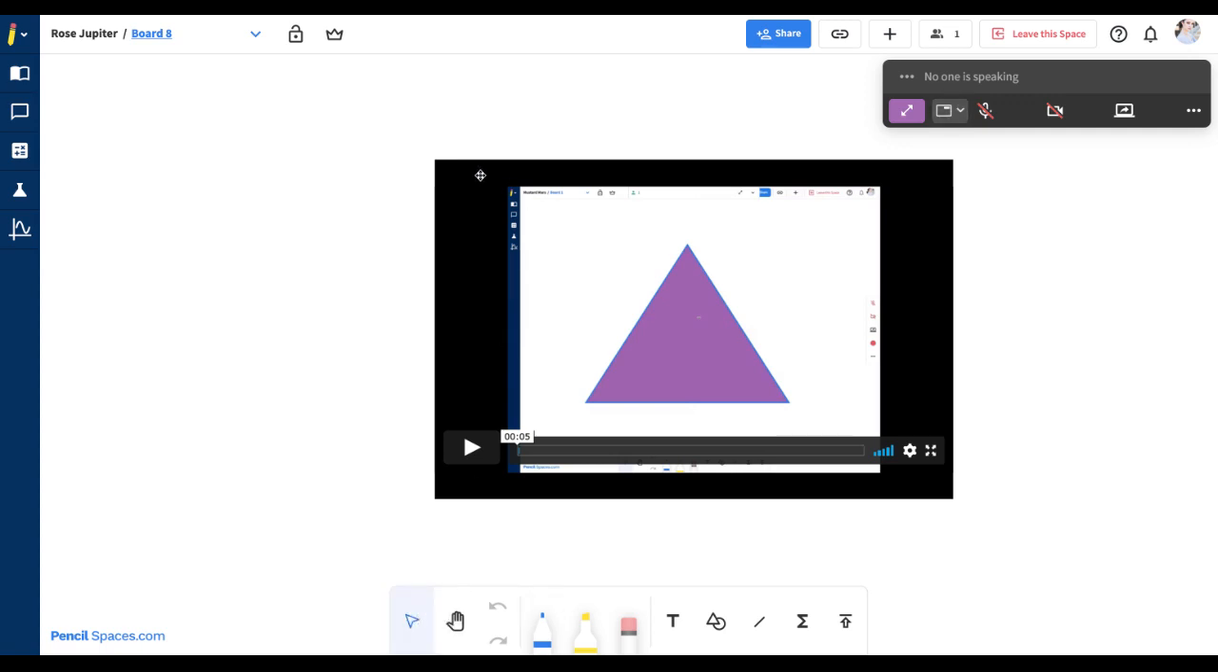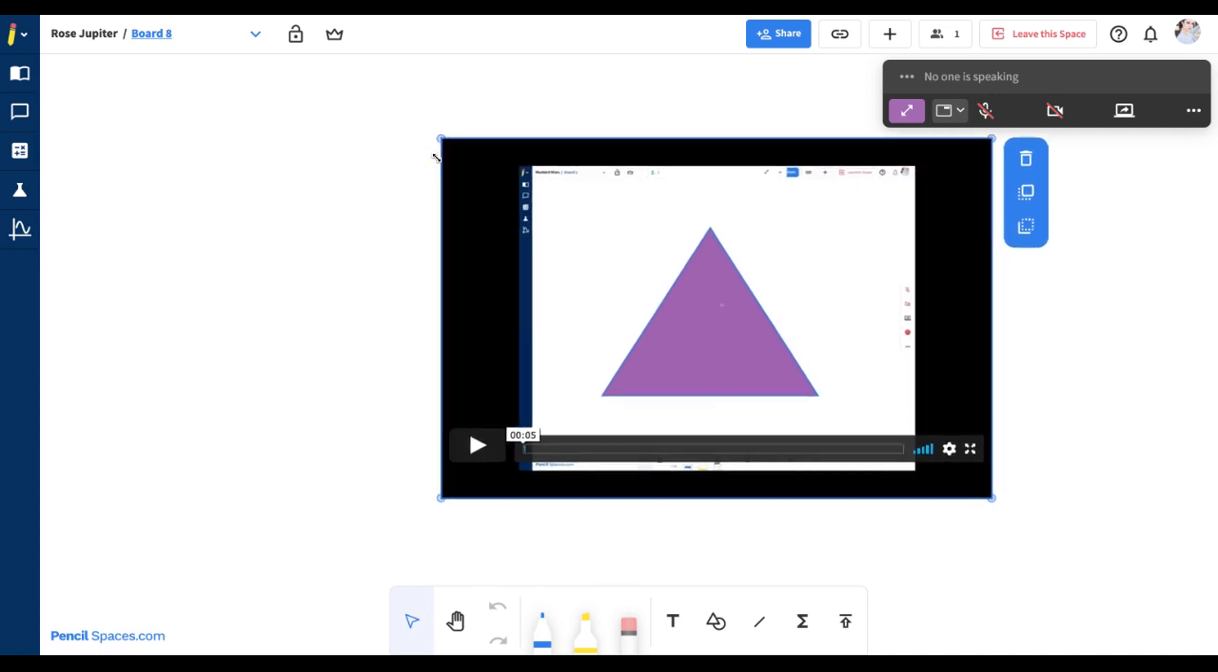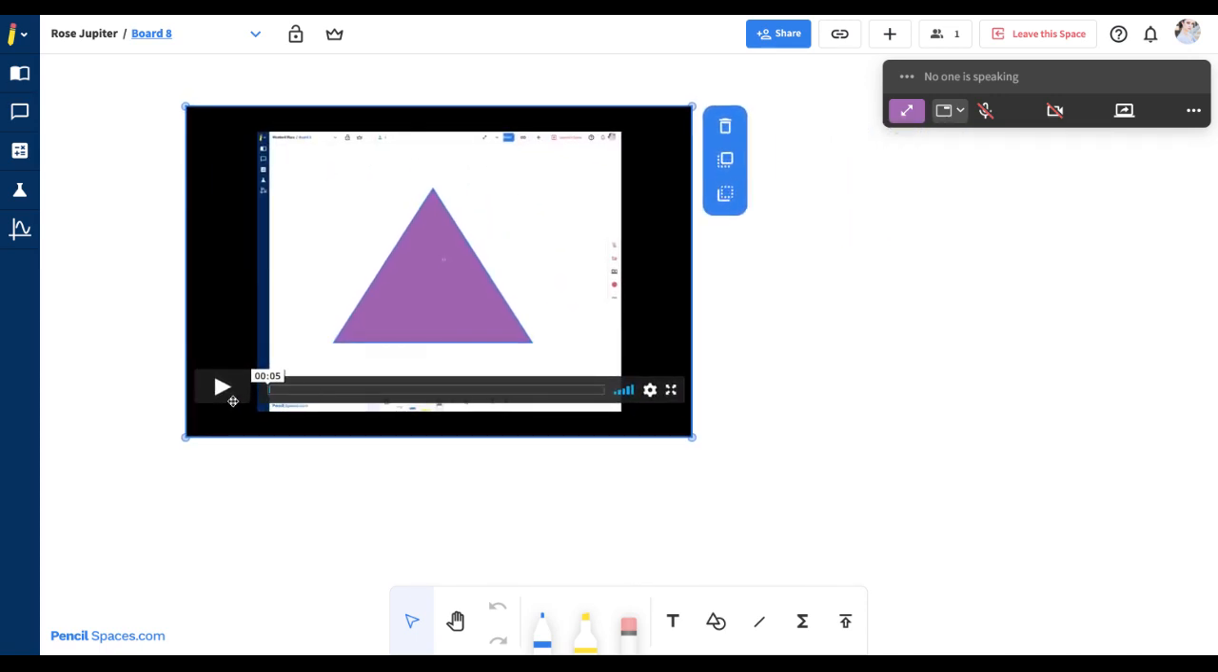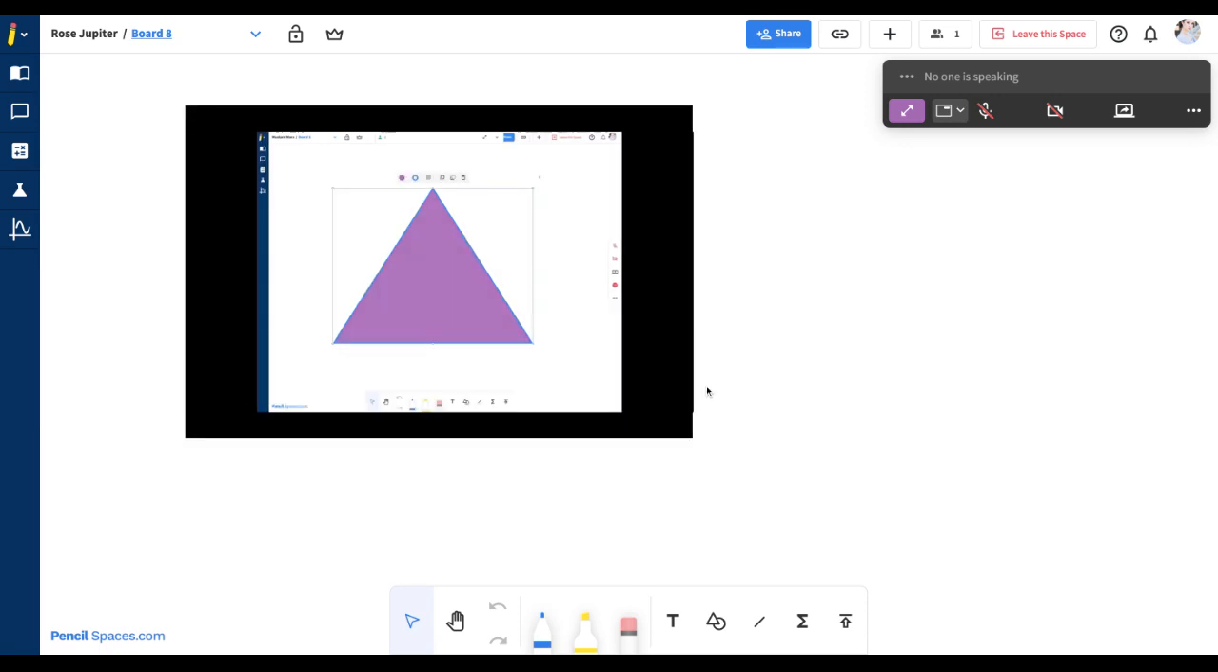I can use the select tool to play the video, resize it, or move it around. In Pencil Spaces, videos show up individually. So if I play a video, my participants won't be able to see it at the same time as me. If you want to delete the video, simply select it and click the trash icon.